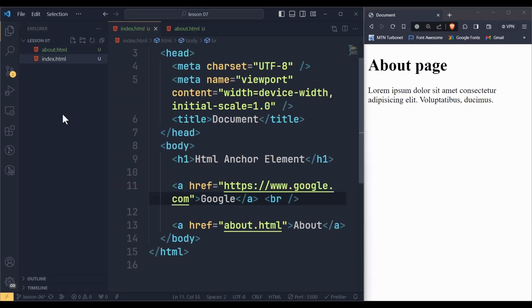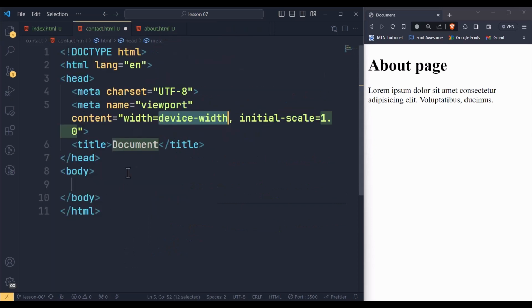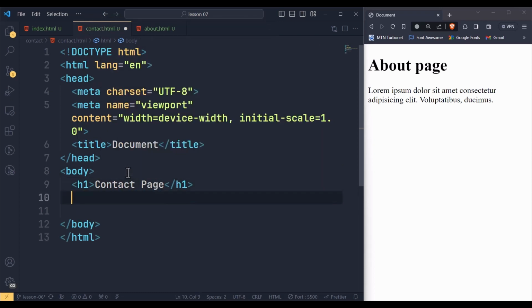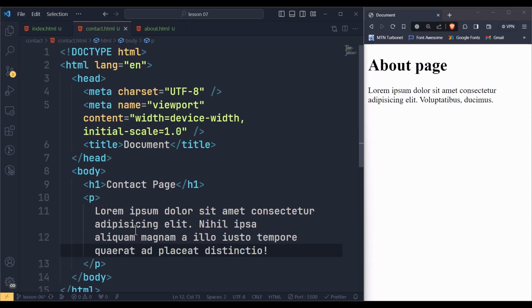Or better still, I can create a folder. Let me go ahead and create a folder and say this is the contact folder. So in the contact folder, I'll put in my contact.html and then just some dummy content. I'll put in an h1 and say contact page, and then a paragraph, lorem 20, and save, just to generate 20 random words.